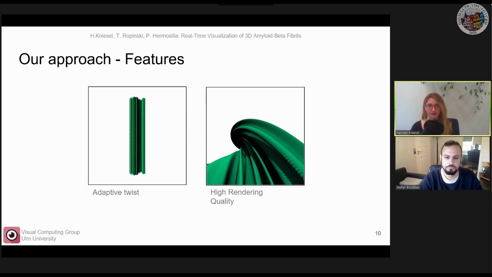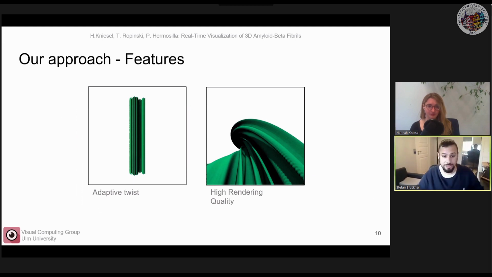Like different visualizations of contours, maybe even glyphs or something like that, just to see if that improves the awareness of the uncertainty in different ways. Mm-hmm. Yeah. Thank you very much.